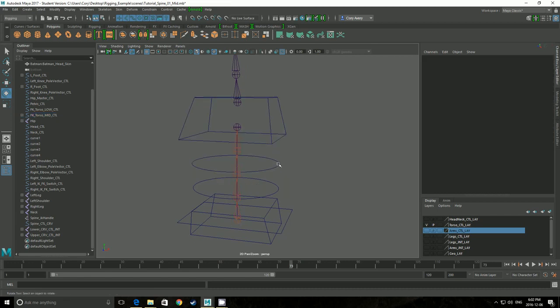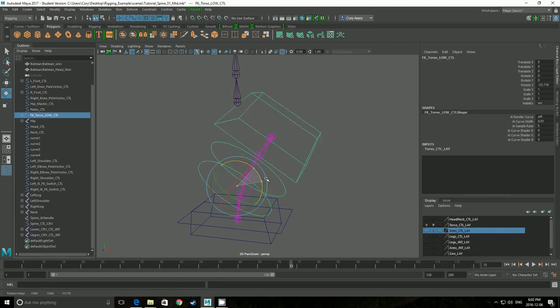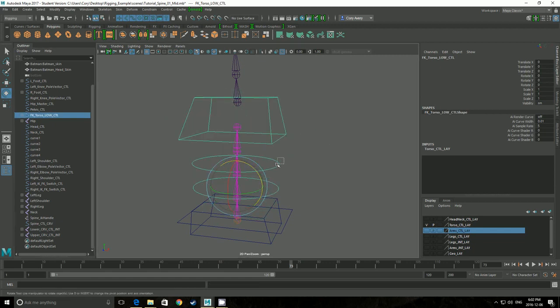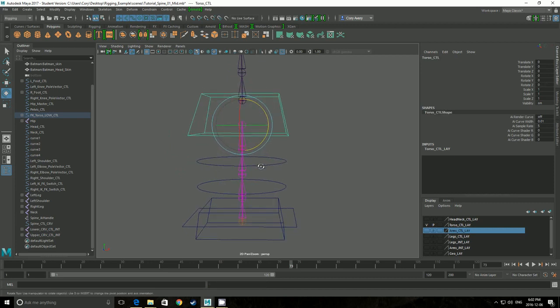And we're just going to daisy chain that down to the next one. So we're going to take torso mid control and parent that to FK torso low control. So now we've got 3 different levels of control over this spine object.